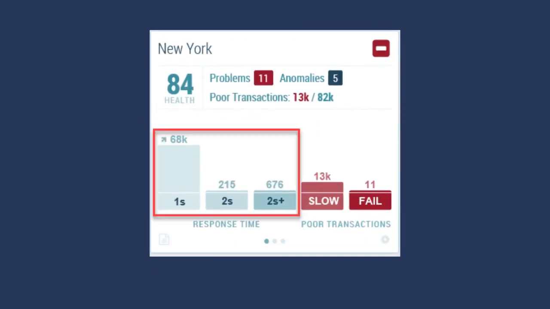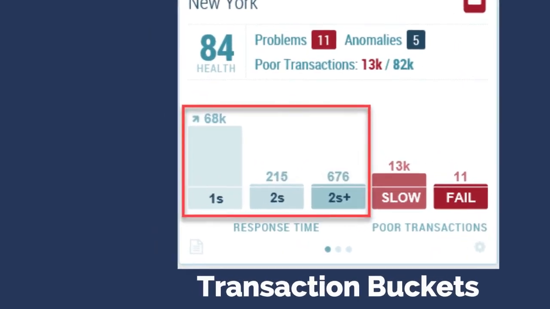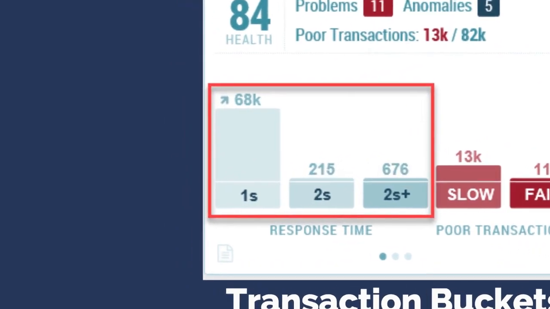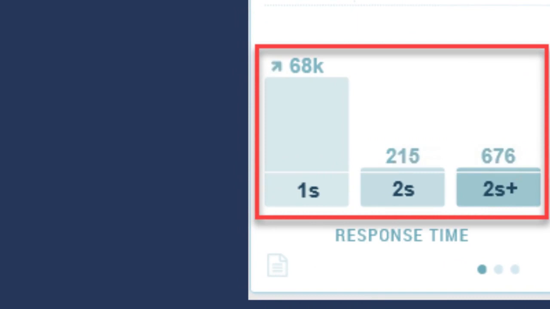To understand poor transactions, we look at the transaction buckets at the bottom of the card. There are five buckets, two of which are flagged with a red color. But for a moment, consider the others. The bucket labeled 1S indicates transactions that required no more than 1 second to complete and did not involve an alert violation or error event.